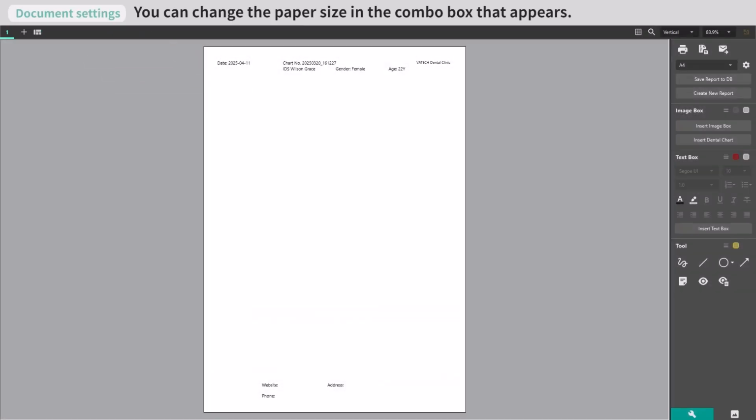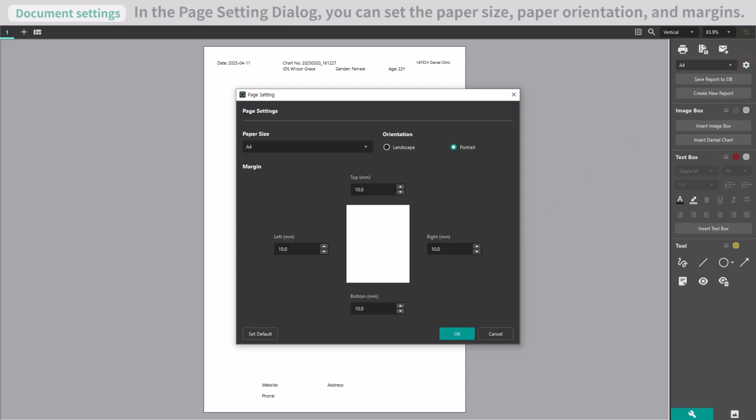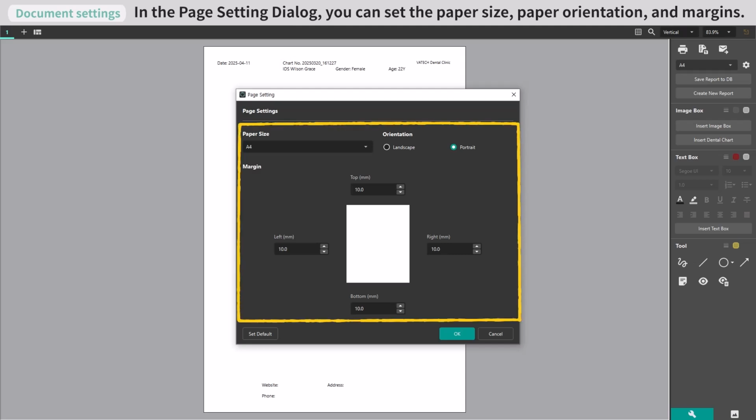You can change the paper size in the combo box that appears. Click the Settings icon on the right to launch the Page Settings dialog. In the Page Settings dialog, you can set the paper size, orientation, and margins.